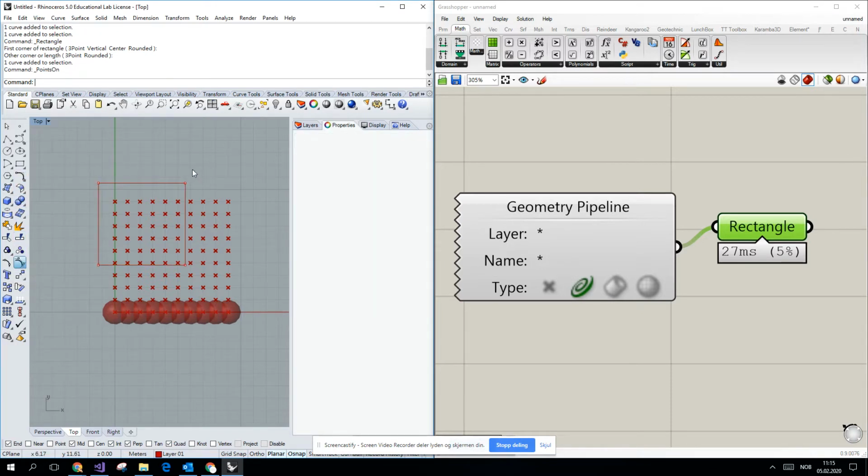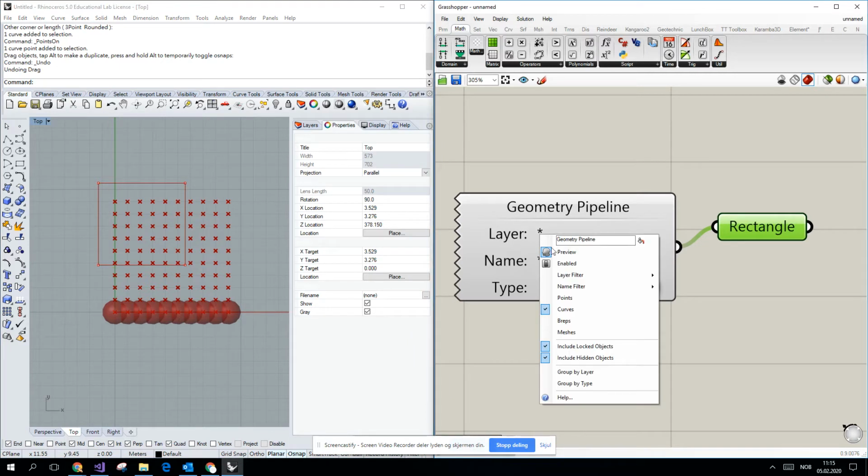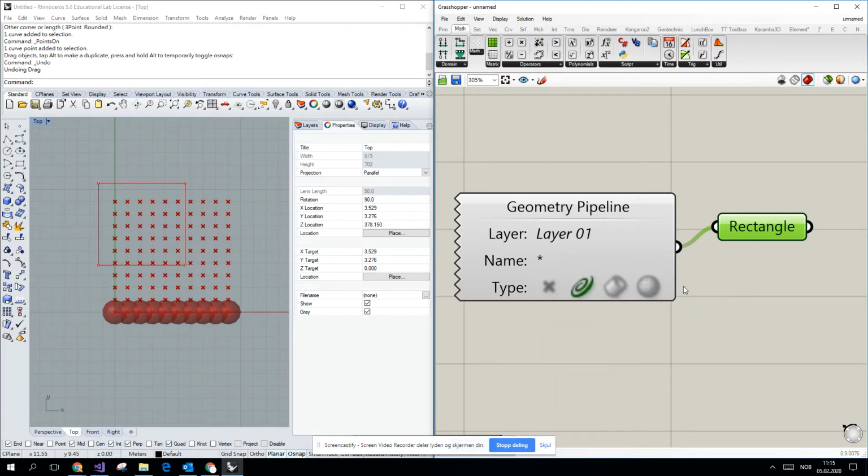And then if I start to change it, it will also start to move, but not always exactly. But the thing about the layer, if I would like to use layer filter, here I can type layer 01, on which is my rectangle.